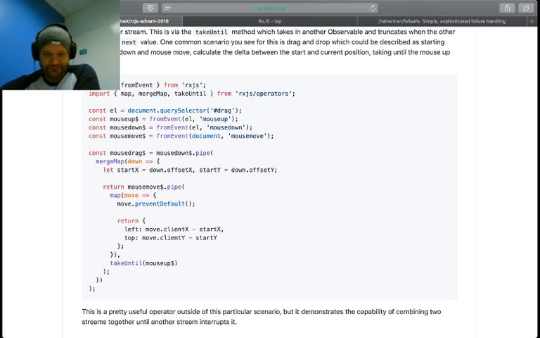So once that happens, what you're going to want to do is get the starting coordinates, and the starting coordinates will allow us to be able to calculate the delta as time goes along. So we can get our start x and start y from our mouse down's offset x and offset y.